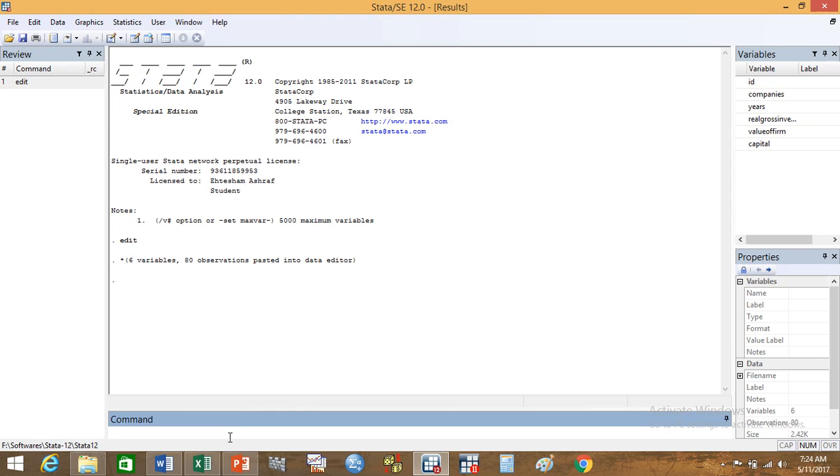Now, before going further into data analysis of the panel data, you should tell Stata that it is dealing with the panel data by command tsset id years. Here you can see that id is strongly balanced. It means that we have balanced panels.